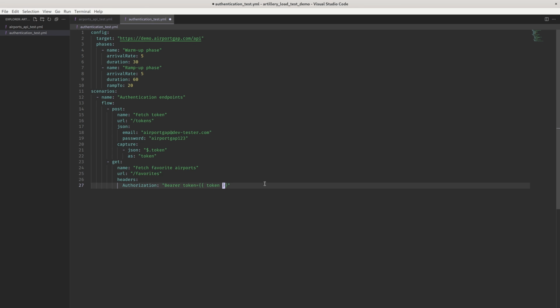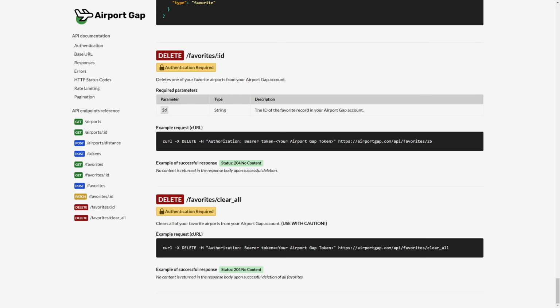The last operation in our flow is clearing the list of favorite airports. Although this operation isn't particularly useful for this test, since each virtual user will clear the list, we'll include it here just for demonstration purposes. We can find this functionality under the delete favorites clear all endpoint. It's also an endpoint that requires authentication, and now that we know how to authenticate using Artillery, we can quickly add this to our scenario.